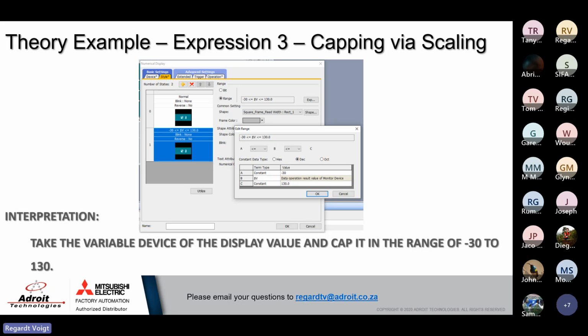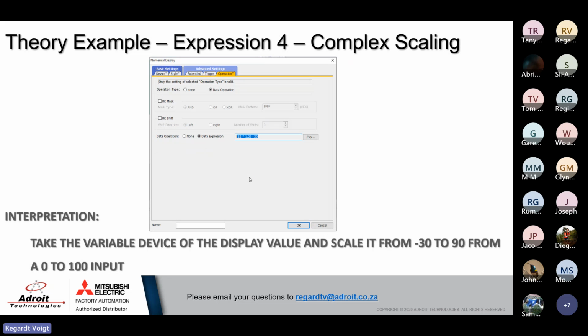Now you can do capping via scaling. As I demonstrated in the previous slide, here we have capping via scaling that will take a value from 0 to 100 and cap it from -30 to 130, typically for RTD temperature calculations and so on. This can be used in the GOT.